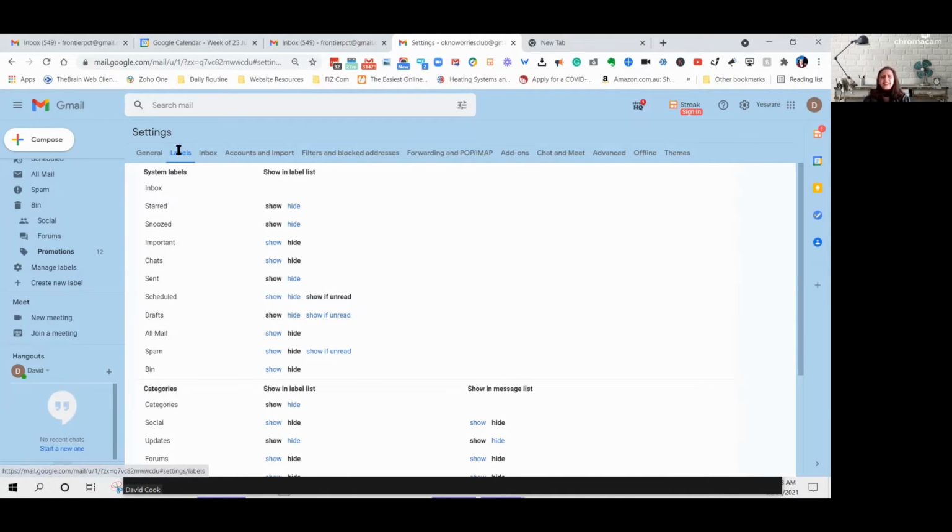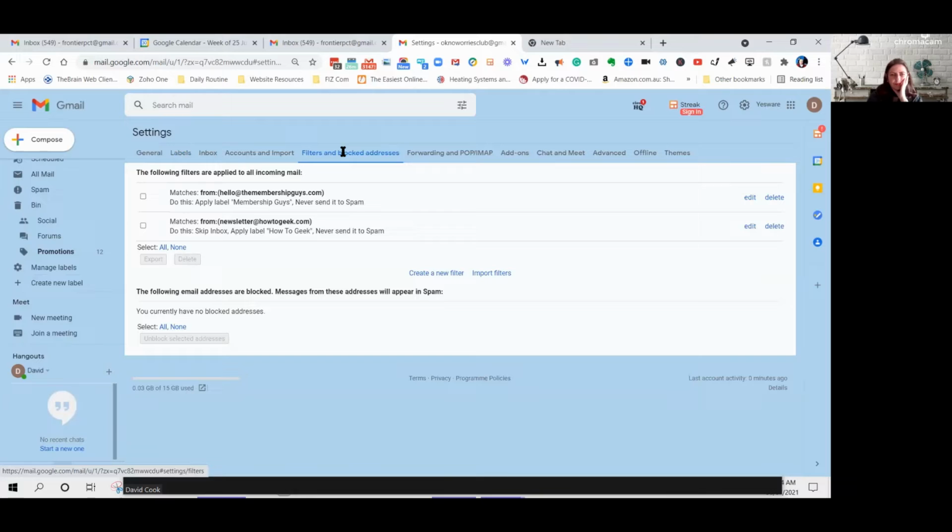So you notice we've moved into the settings area here, and this is also where you can see the filters. We've got the newsletter, the How to Geek, and the rules I've put here is skip inbox, apply label How to Geek, never send it to spam. So I'm never going to miss out on one, but I'm never going to see it in the inbox, but I have applied a label to it. And this one here is the membership guys label. All I've said there is apply a label to it and never send it to spam.